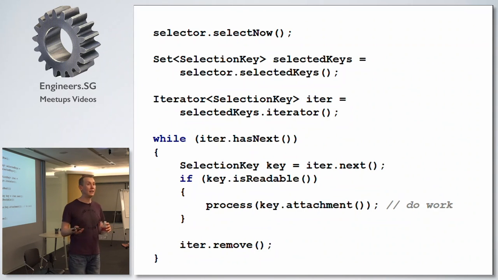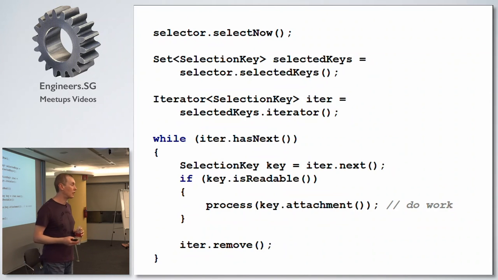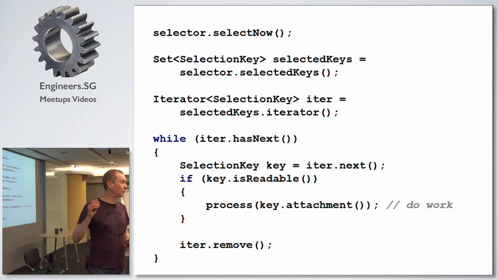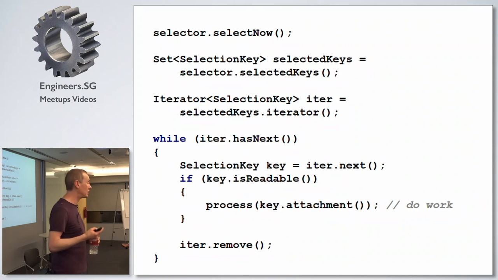I then get the keys out that have been selected. I get an iterator. I go over the iterator, calling next. I then get the attachment. I process it. And then I've got to remember to remove it again, which I can end up forgetting about really easy. This code is error prone.